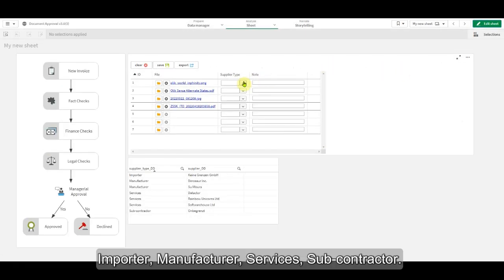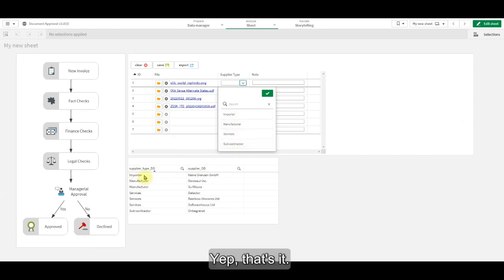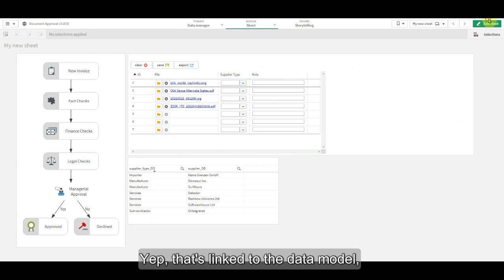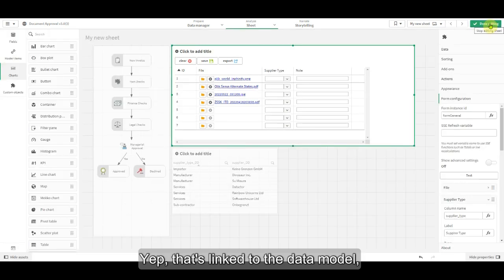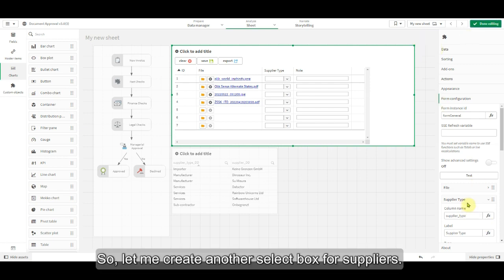Let me try it. Importer, manufacturer, services, subcontractor. Yeah, that's it. That's linked to a data model, but that's not the associative dropdown yet. So let me create another select box for suppliers.